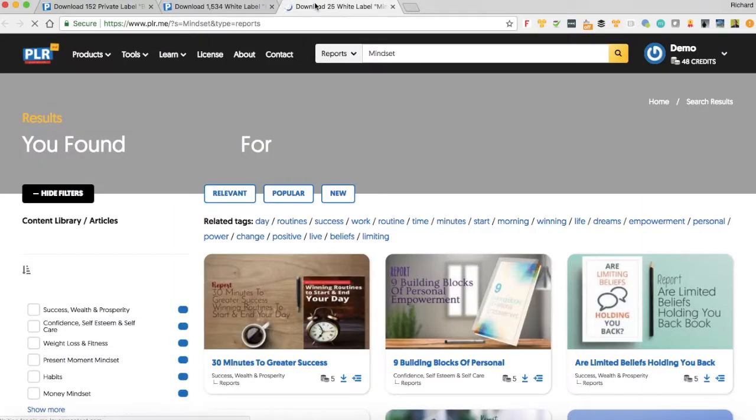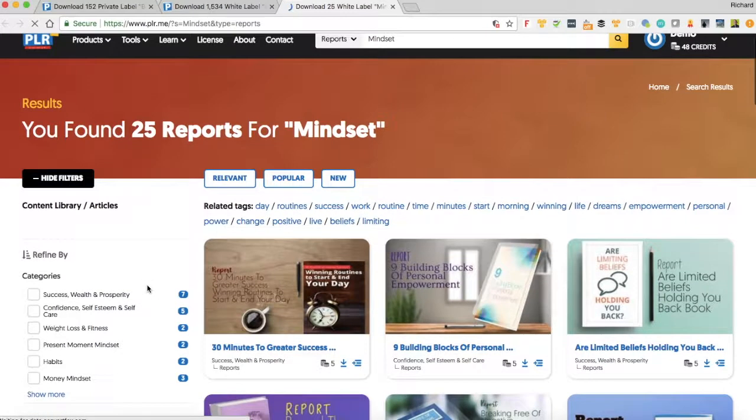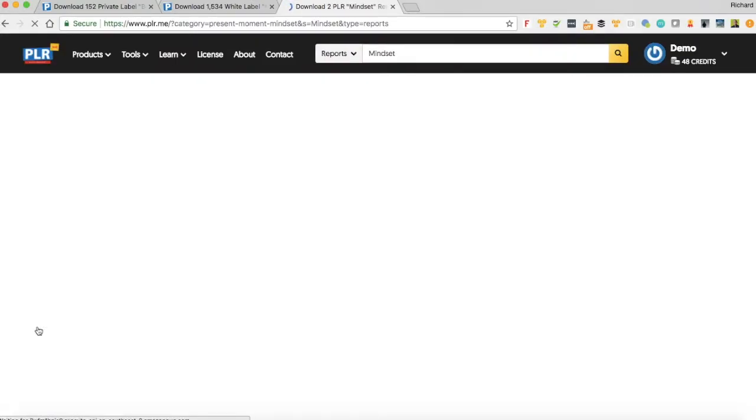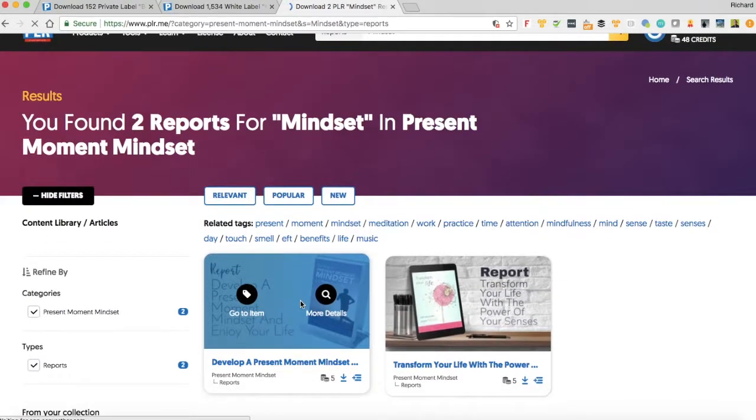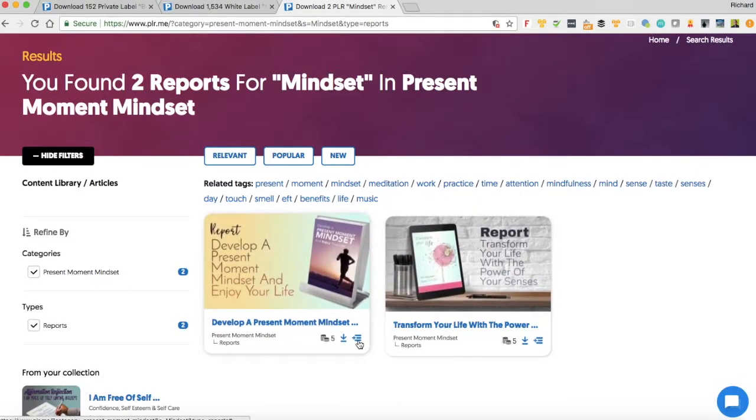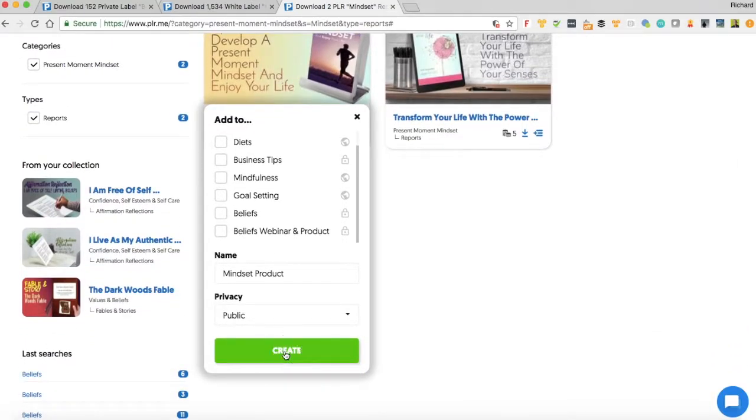Now, since there are 25 reports for mindset, I think I'm going to filter this by present moment mindset because this is something that I want to deal with now with my clients. And I see I have two reports here, develop a present moment mindset. I'm going to add both of these reports to a new collection. So I'm going to call this mindset product and I'm going to click on create.